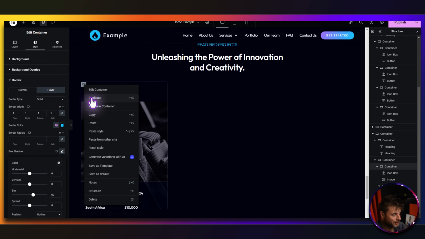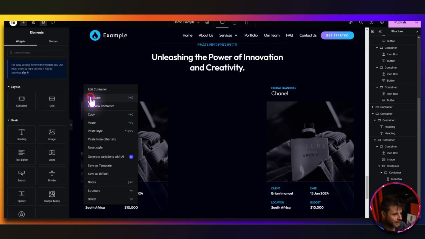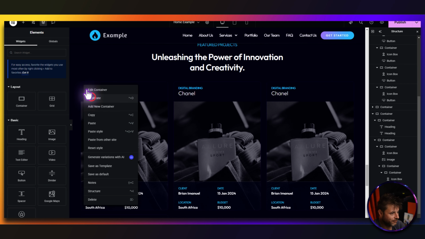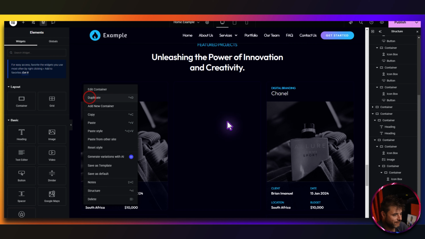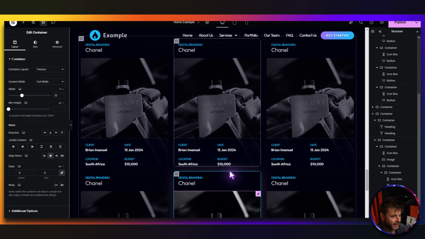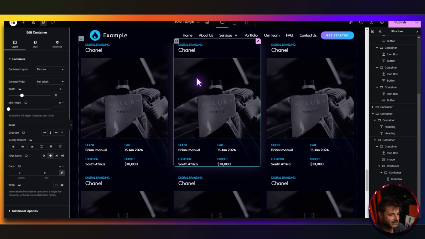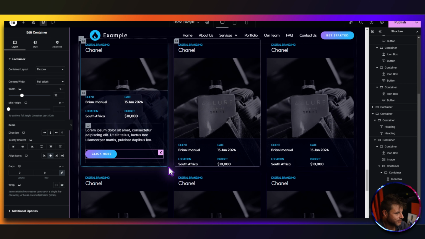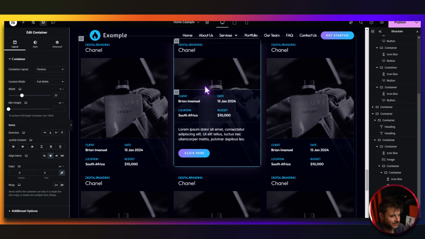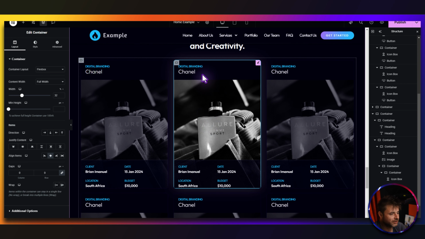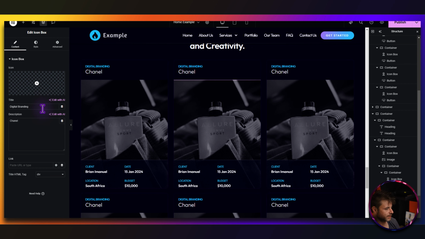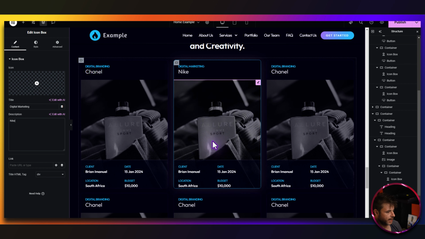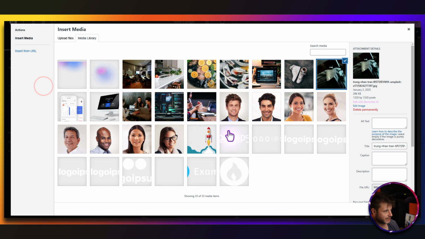So we just say duplicate, and it's 3, 4, 5. So now there's 6 here. Then all we have to do is change the titles and the images of all these others. This stuff we can just leave the same really. So for the titles of these, this one can be digital marketing. The customer was Nike. And then the picture we can change to the Nike shoes.